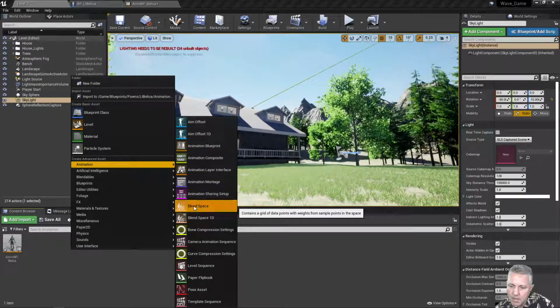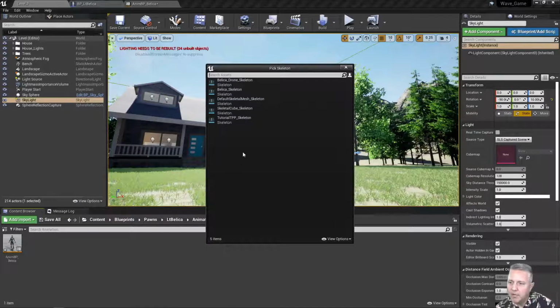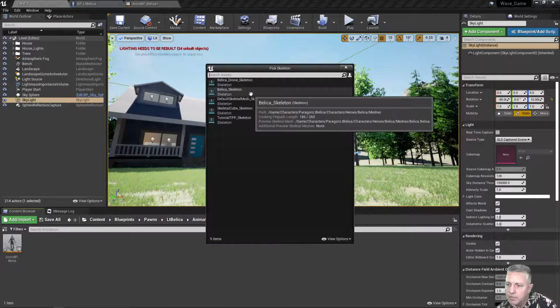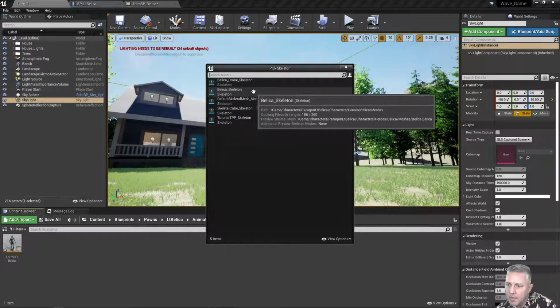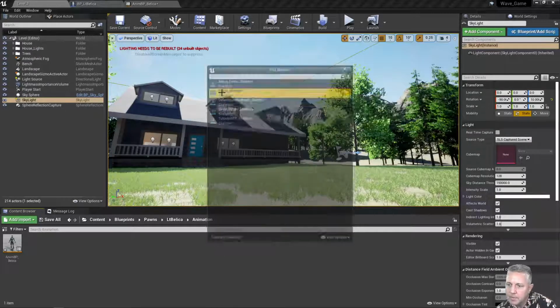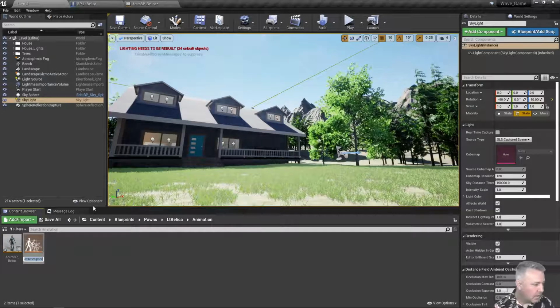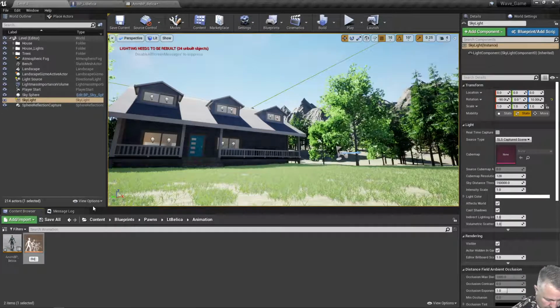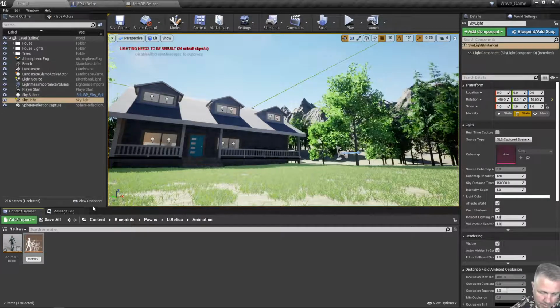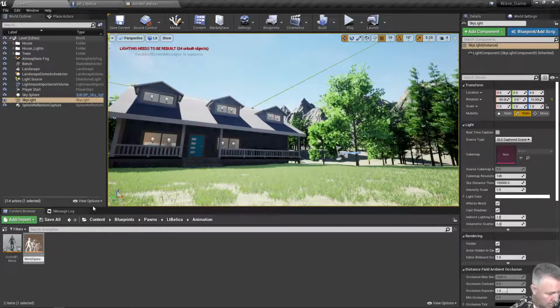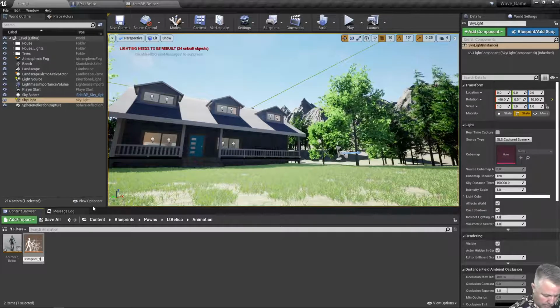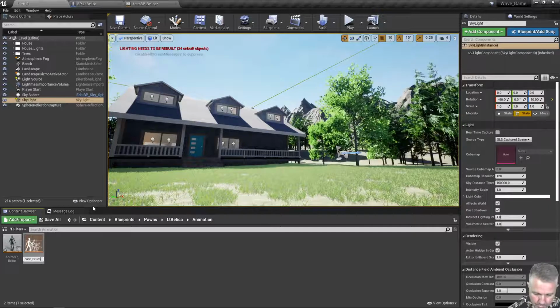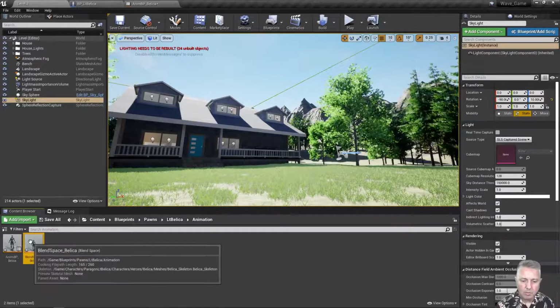Okay, so we want the blend space, and it's asking us which skeleton this is going to go onto, and this is going to go onto our character skeleton. So mine is Bellica skeleton right here. I'm going to select that, and then we're going to name this BS, with a capital B and a capital S for blend space, and then underscore, and this is going to be the character's name. Mine is Bellica. So now we have our blend space started.